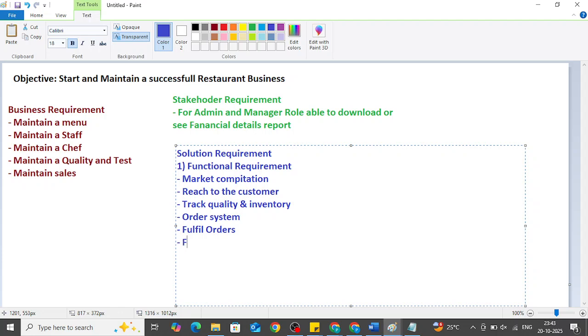Okay, and we'll also create some feedback form or feedback option from the customer for our improvement in the future. On the basis of feedback coming from the customer, the restaurant owner can take some decisions and make some changes in the business. On the basis of that, they can achieve their objective, right?